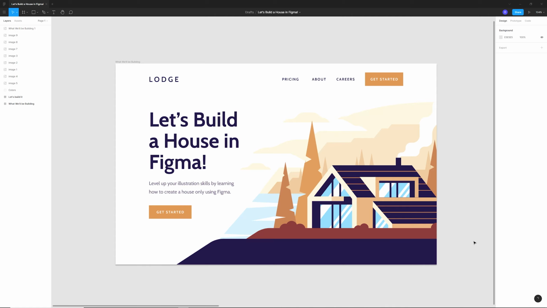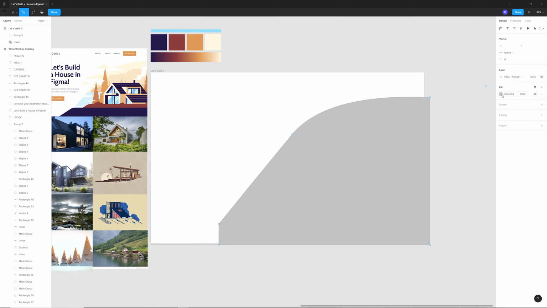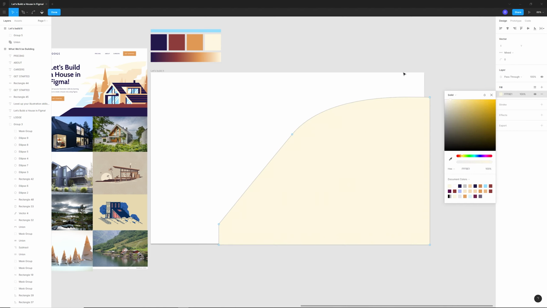Welcome back to part 2, where we finish building this house completely in Figma. I'm going to start off by drawing a circular shape for the background. We'll later use this as our mask. I'm trying to match this line right here to be the same as the roof. And I'm going to set this fill to the same color as our highlight.